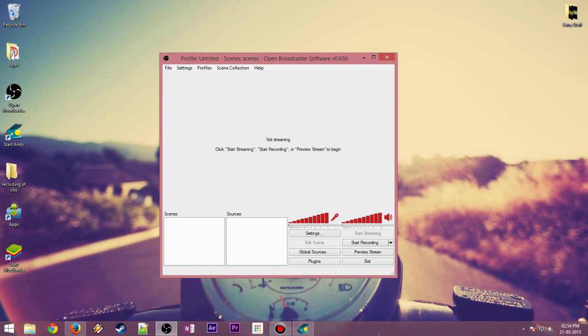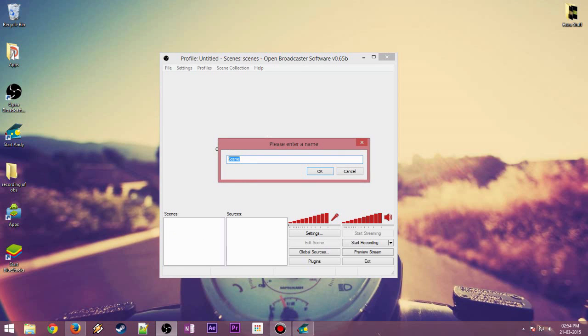So first of all we need to add scenes. Scenes are the window or frame it shows. You can add multiple scenes and switch between them to show different scenes on screen. So right click on here, add scene, just name anything you want. I will show you the Clash of Clans recording here, so I will rename it to Clash of Clans.